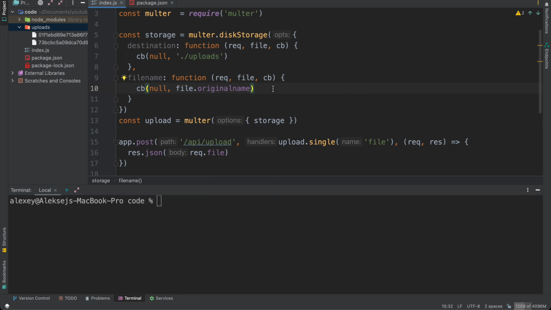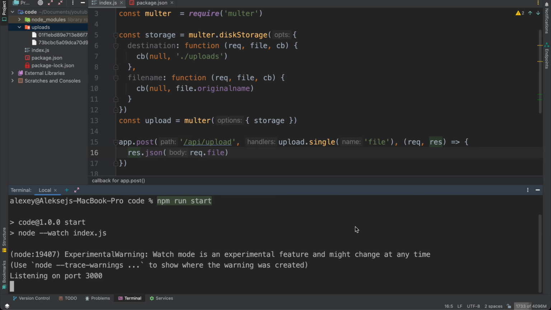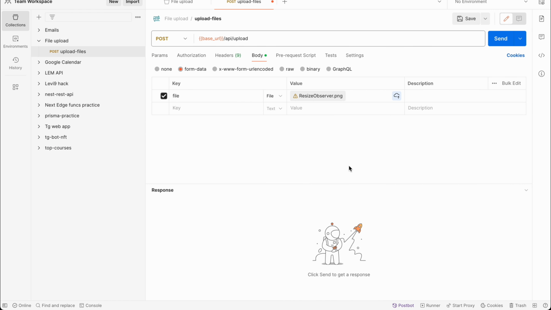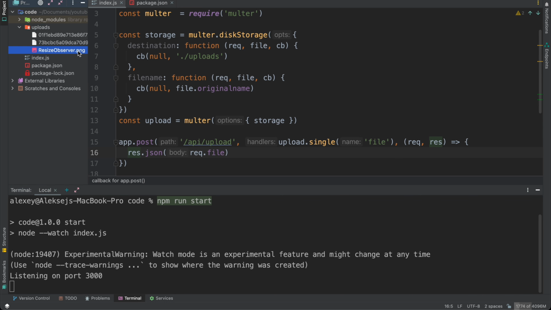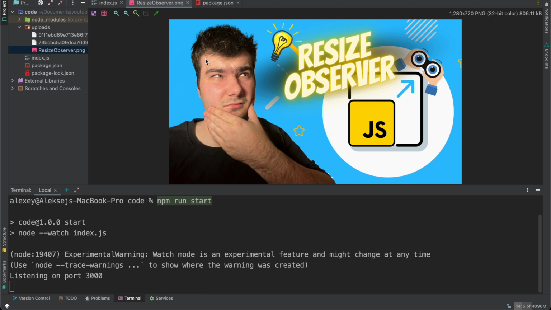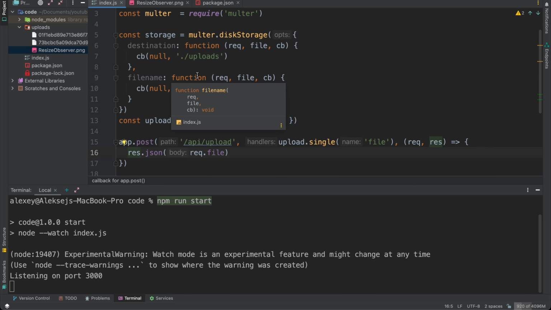Amazing. Now let's test it through Postman. Okay, I will run my server again, so npm run start. I will navigate then to Postman and try to send a request again. Cool, we can see our file in our uploads folder and can even observe it in WebStorm. It's how you can use Multer disk storage in your Express application.